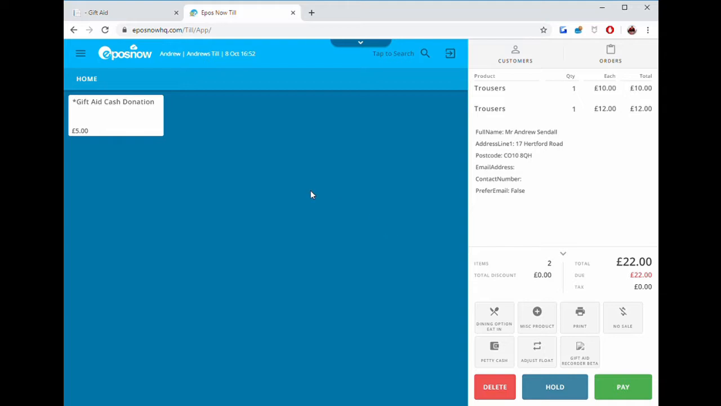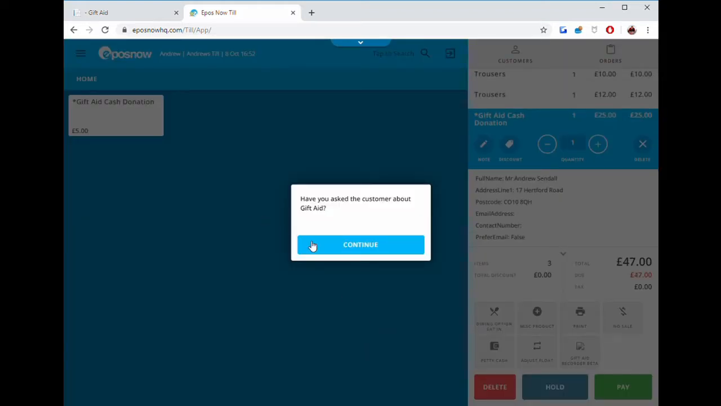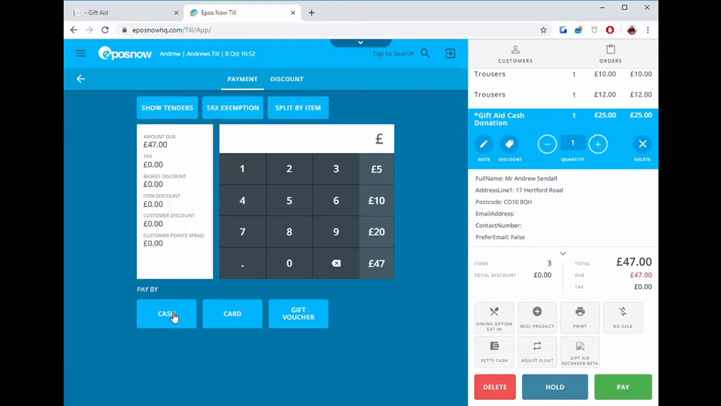I add a cash donation of £25 to the transaction, and Epos Now reminds me to ask for a gift aid declaration. I confirm, as I have already done that. I complete the transaction by clicking Pay and choose Cash as the payment method.